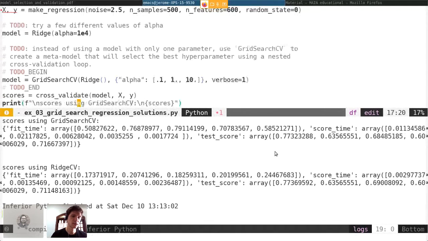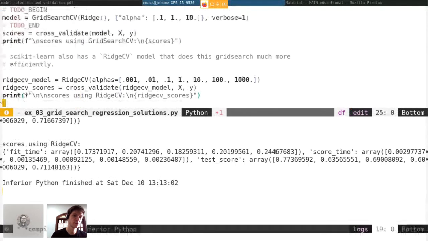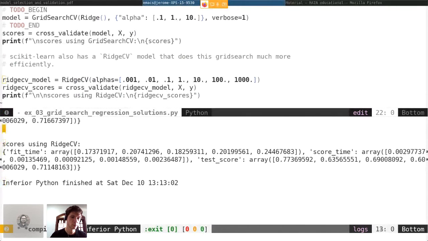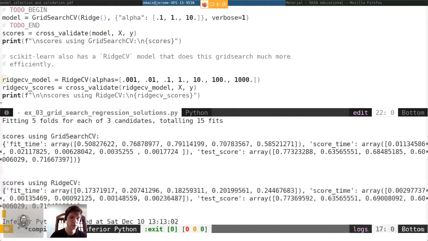And then, as I said, there's this RidgeCV dedicated estimator, which also does some kind of inner cross-validation to select a good hyperparameter, but does it in a better way, so it's faster. And that enables us to give it a bigger grid of hyperparameters. In this very simple example, we won't see a very big difference in the scores.